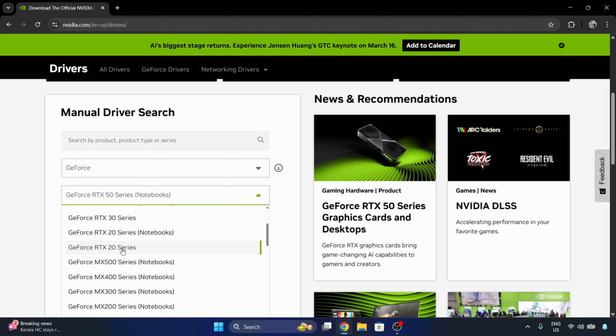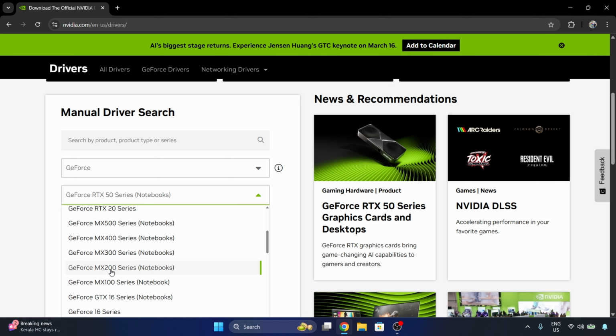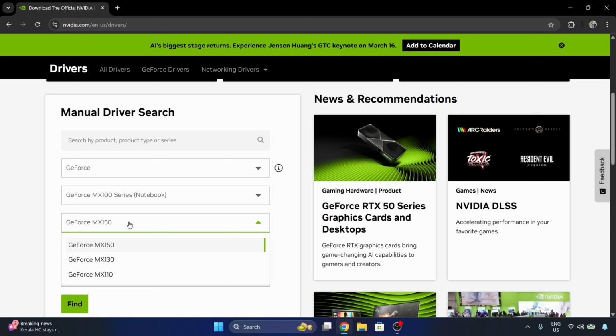For example, on my laptop I have MX150 graphics card. So I will select GeForce MX100 series notebook. Now click on this menu and select the graphics card. From here let's select MX150.